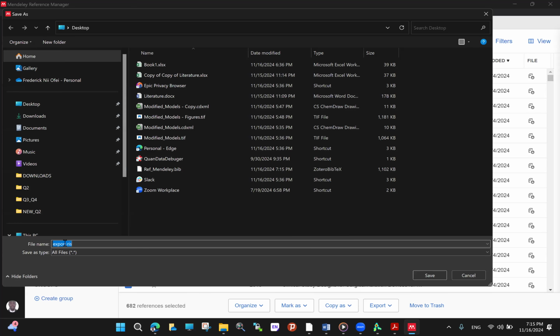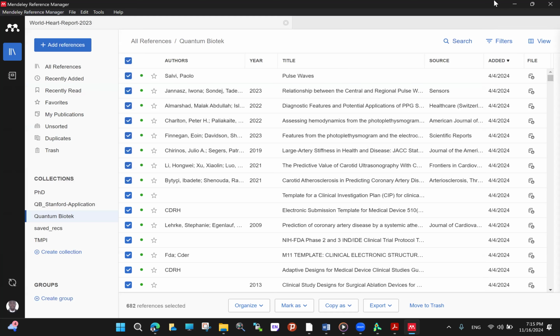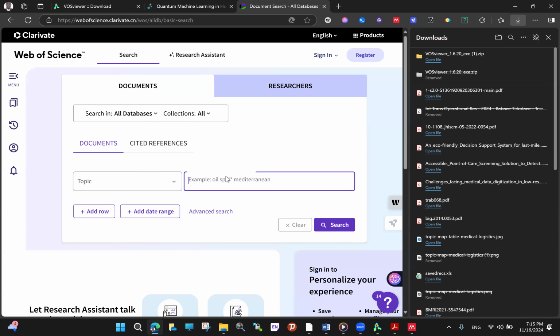I just want us to see something. Okay, so it's still references Mendeley, but it's in a different format. Okay, so this is one way you can do it. Or the second way also, it's like from here, as we've already done.